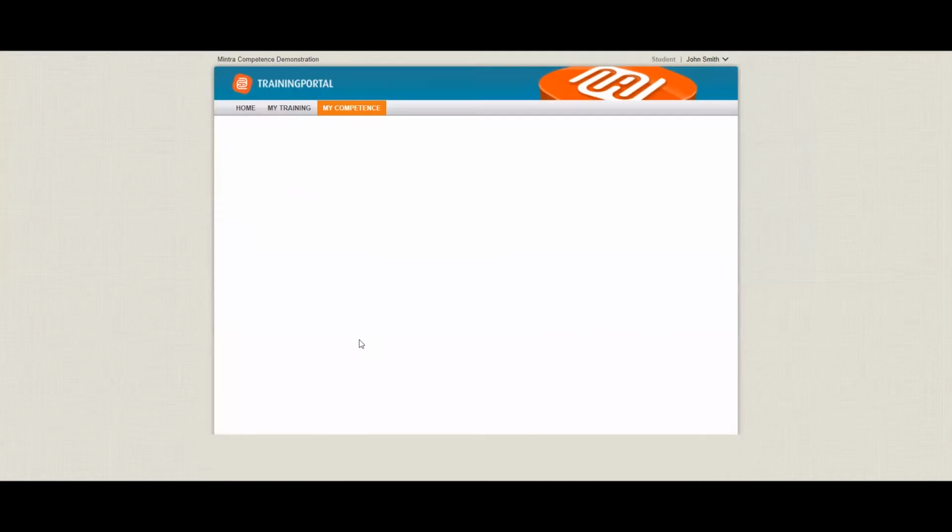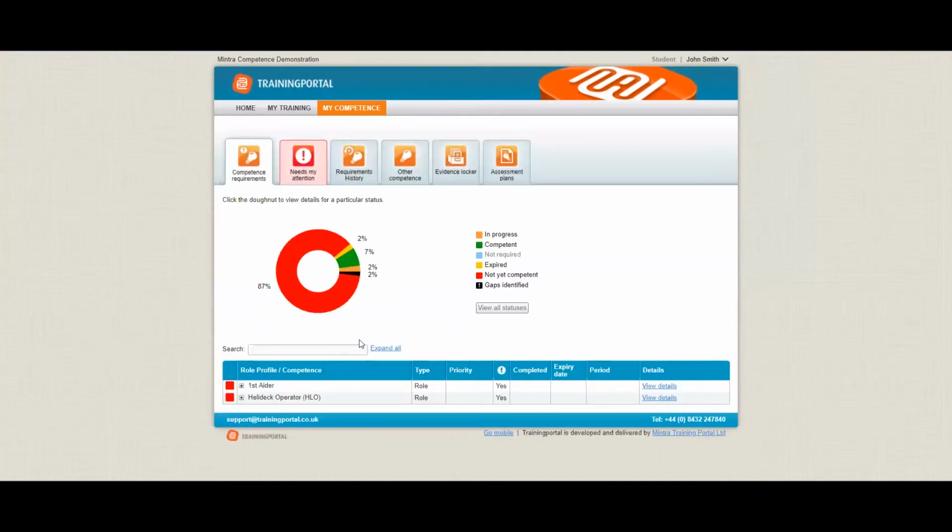Just jumping back to the My Competence tab before we log in as the assessor to take a look at how that's actually approved in the system. There are other tabs along the top that are available for the students. So they've got the option for Needs My Attention. That's any requirement that's red or gaps identified where they can review those.